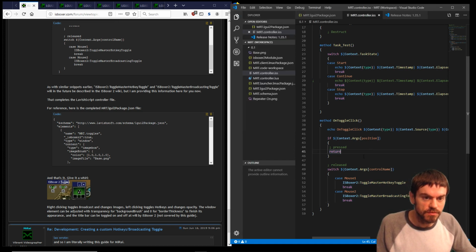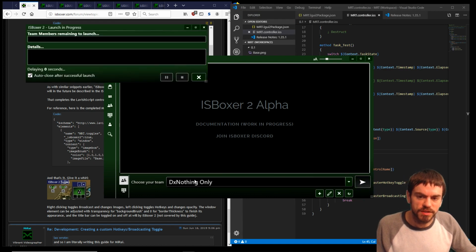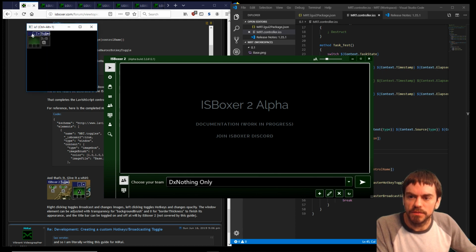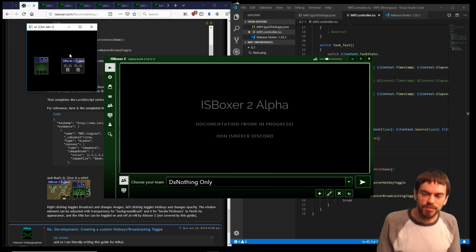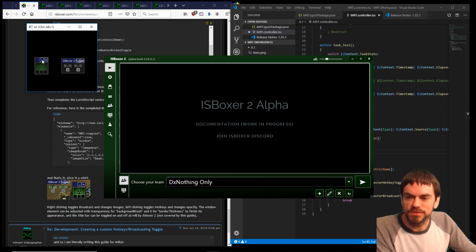So we'll save that, load up ISBoxer 2, launch my DX nothing only team, and here we go. So there's that, and now I can click on either one of these and everything changes together. So that's the magic of modules and where things are going with ISBoxer 2, and we will worry about the rest later. So the look of this can be finished off.